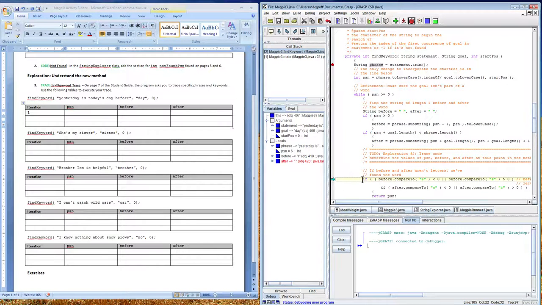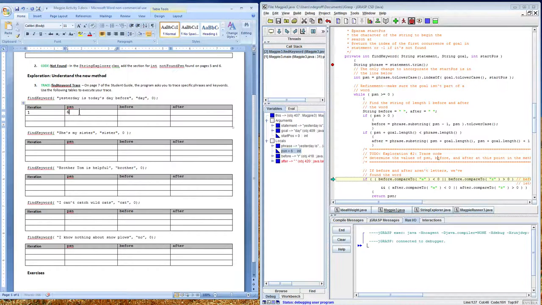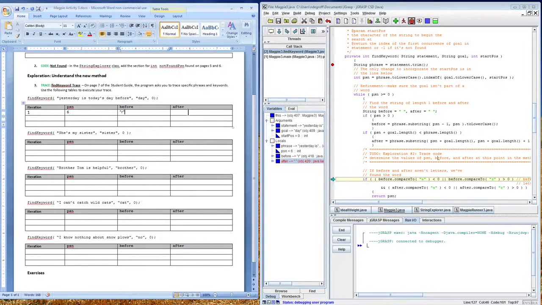And right here is where the guide wants us to grab the values of PSN, before, and after. So we go over here and we see that PSN is 6, which is that variable. We right-click on it, go to copy value, go over to the table, and paste that value right in. We also see before is R. Let me copy that value, stick it into the table, and the same thing with after. Copy that value and stick it into the table. All right, we're going to continue. Since we got all three of those values, we're going to keep stepping through the loop.